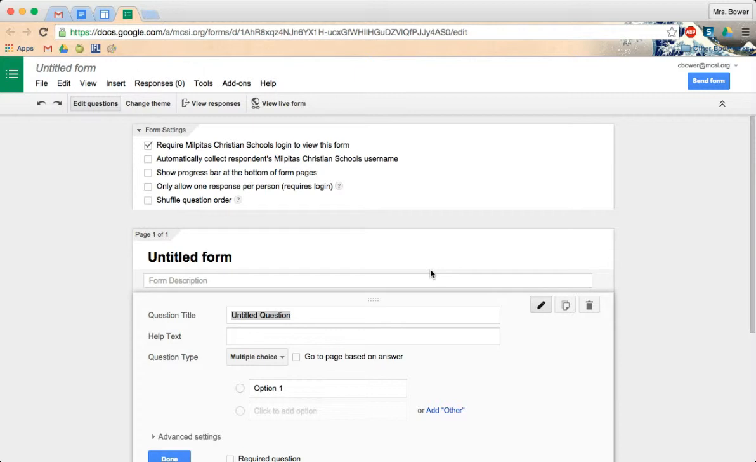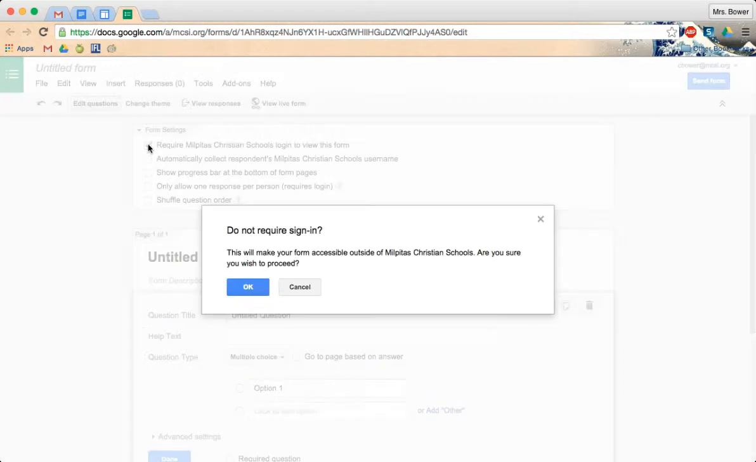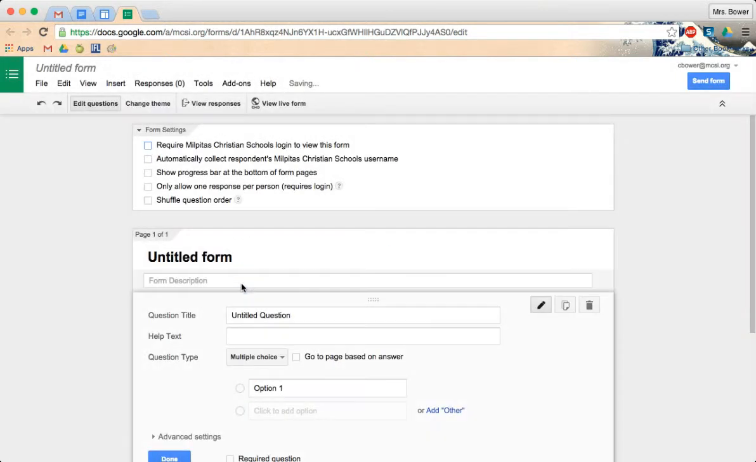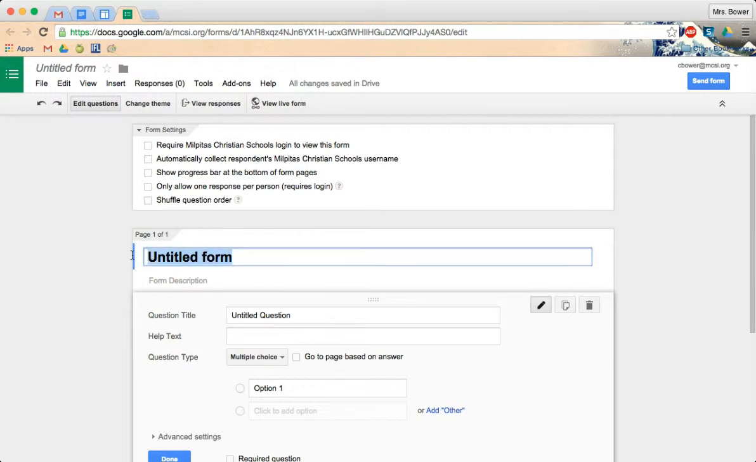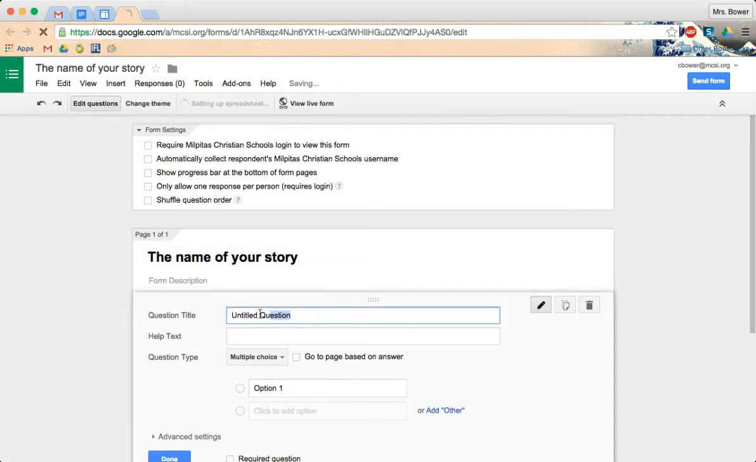So the first thing that I want to do with my form is uncheck the Require Milpitas Christian Schools, click OK. The next thing that I want to do is give it a title for my form. So this would be the name of your story. The question title is where you actually put your story section, your chunk of story.